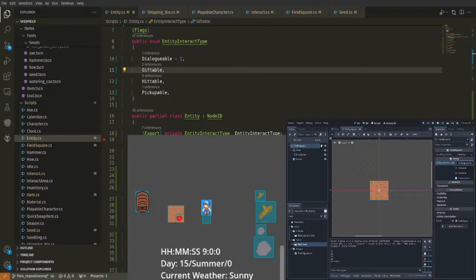One, two, four, eight. It is also important to note that flags does not automatically make the enum values powers of 2. Okay, so it doesn't really. Okay, so what this means is I was correct.